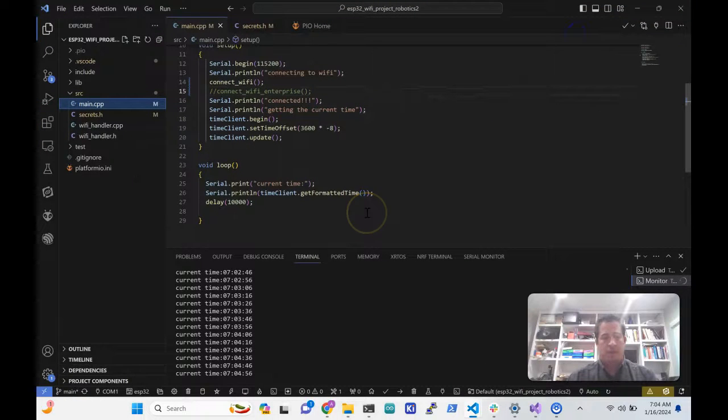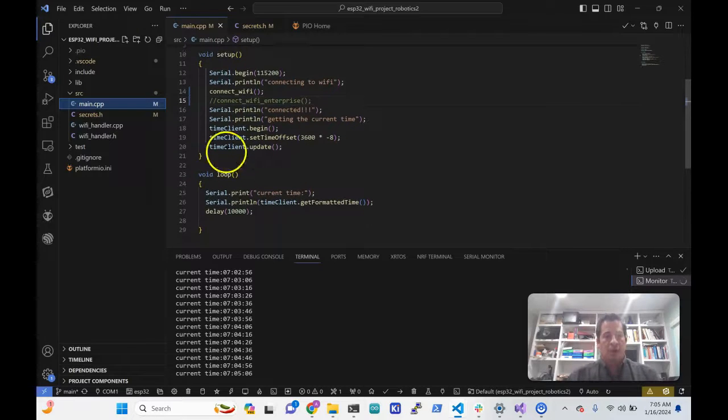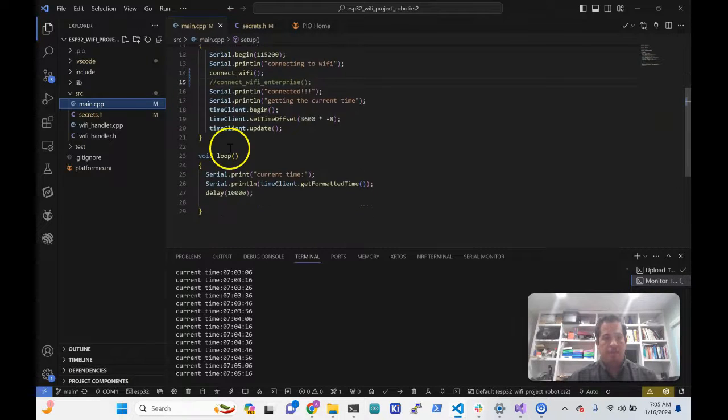Okay, so we've been working with the ESP32. We did some Wi-Fi stuff, and so we got connected to both our home networks or our hotspot on our phone, as well as connecting to the enterprise network at the school. And then we connected to the time client, the NTP server, and we got the time. Okay, and then we're printing out the time. So we had the offset of 8 based on daylight savings and our current time zone.